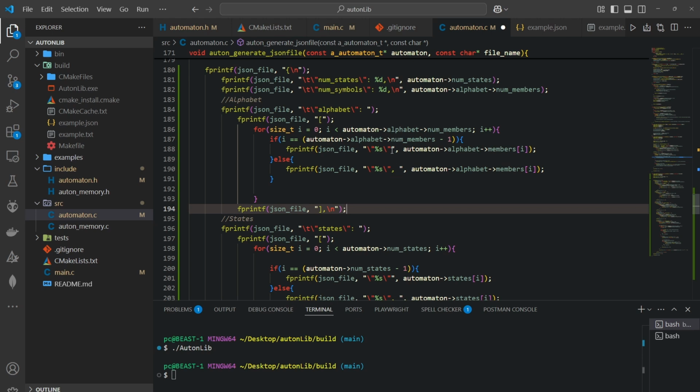So we basically need to decide when to add the comma and when to not add the comma. For example, if it's the very last symbol in the array, we don't want to add a comma afterwards. We want to add a comma for every other state that is not the last state. So that is what this logic is all about.